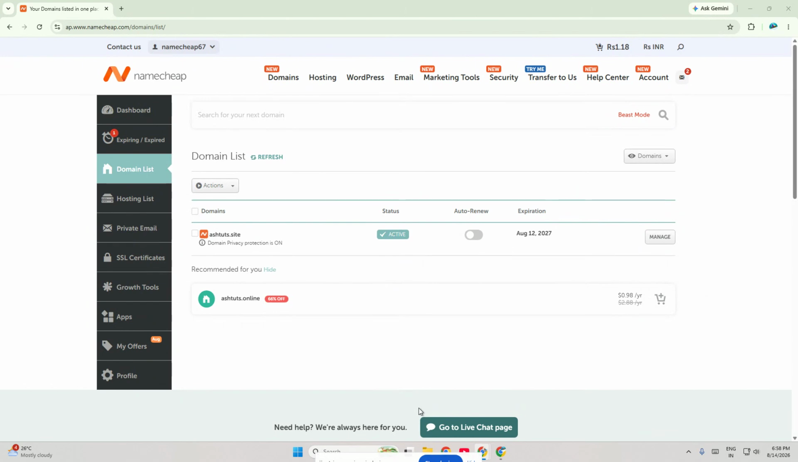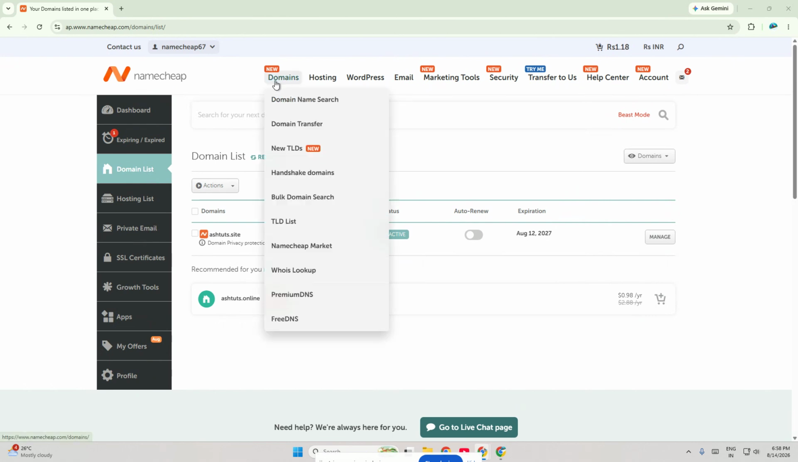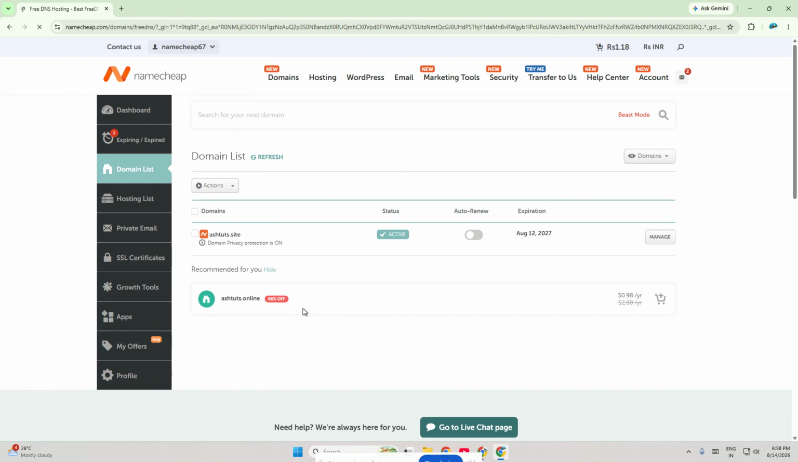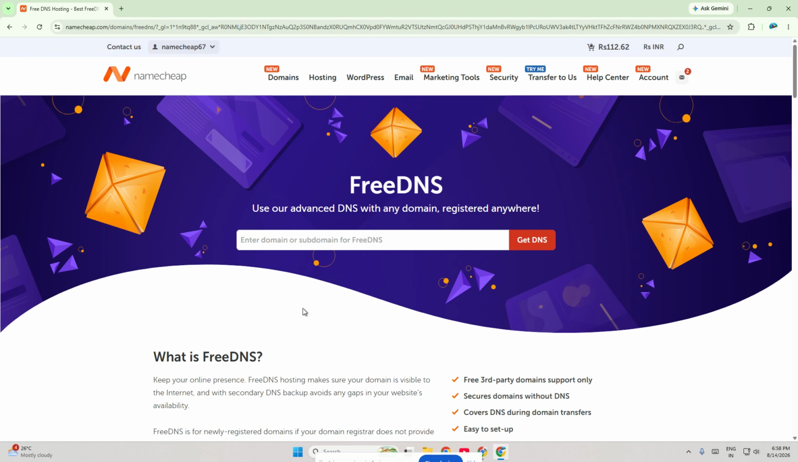Let's start with the first step, which is enrolling your external domain in FreeDNS. First, log into your Namecheap account. Once you're inside your dashboard, look at the top navigation bar and click on Domains. From the drop-down menu, select FreeDNS. This is the area where Namecheap lets you connect and manage DNS for domains that are registered elsewhere.